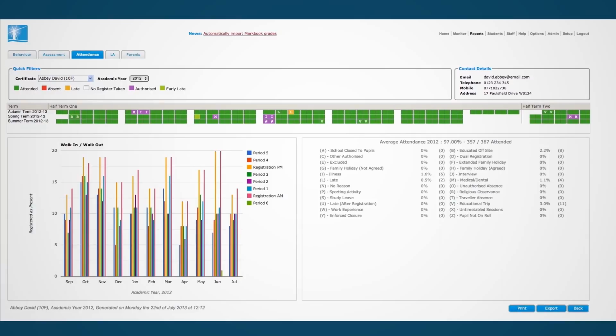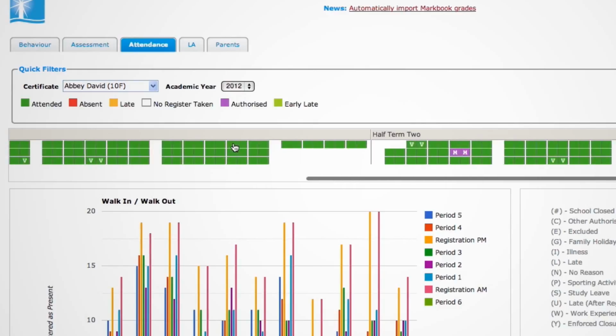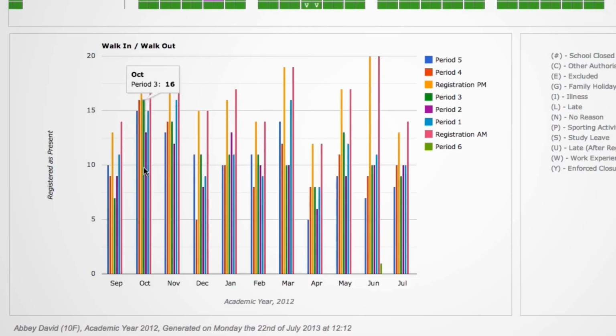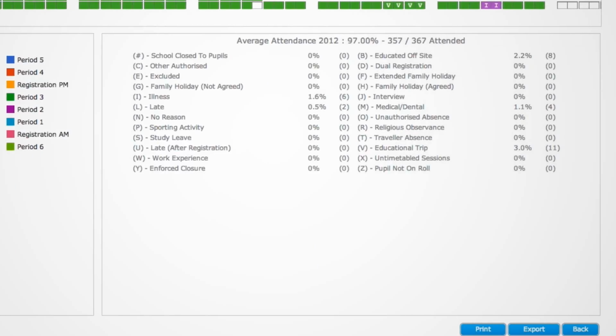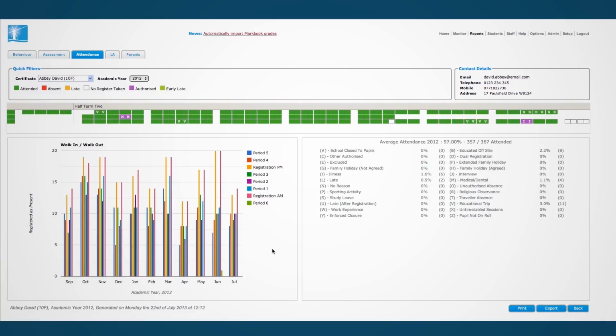In the centre of the screen you have their term markers for AM and PM registrations split into half-term 1 and half-term 2. Then we have the walk-in walk-out chart where you can see in an instant if this student has been skipping any classes. Then we have the average attendance against all your attendance codes, giving you a clear view of this student's status when it comes to absences and their reasons as to why. From this page you can print out to keep a physical copy for your school records or export into a CSV for offline reading.